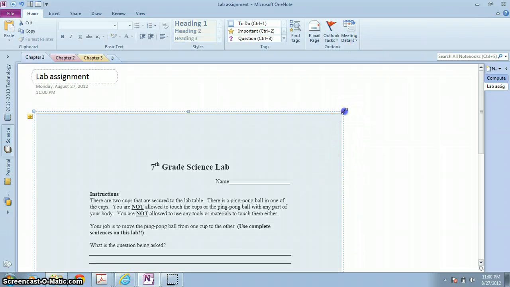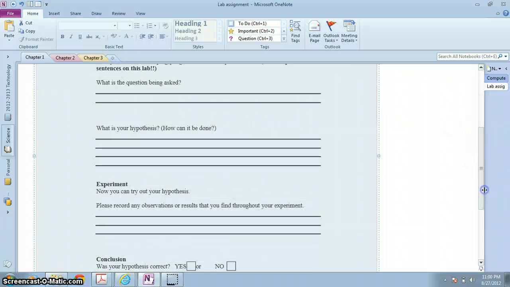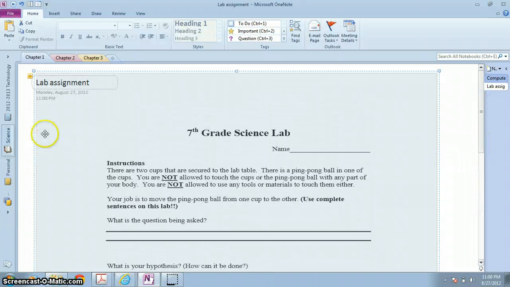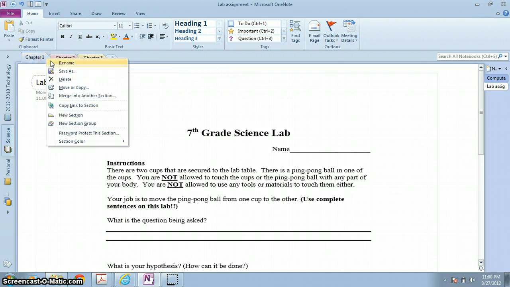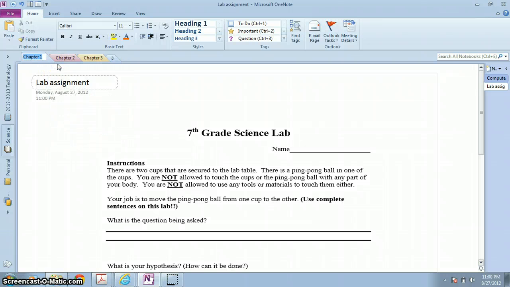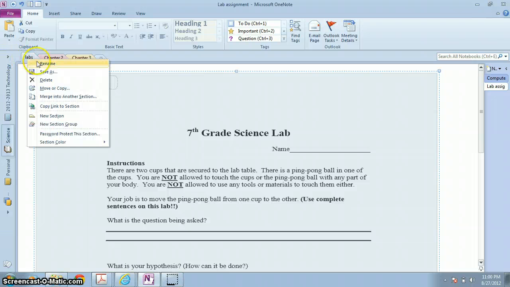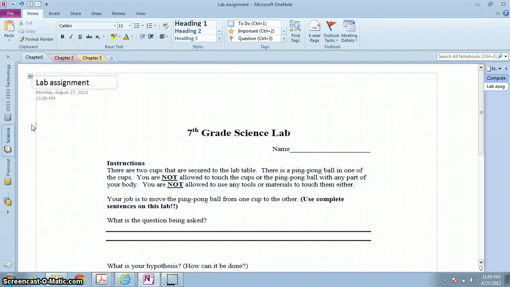Now I can expand this a little bigger if I want to give me more room to put my answer. It is now in my OneNote notebook. I can change these tabs at any time too. Let's say this is the only thing I really got in chapter 1, so I'm going to rename this one Labs. All I did was right click, hit rename, and then rename my tab. So I've got my assignment into OneNote.